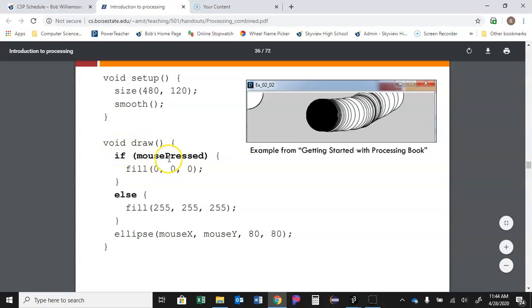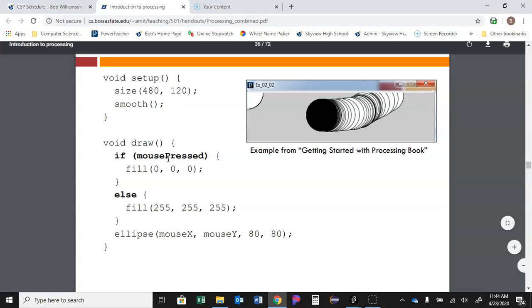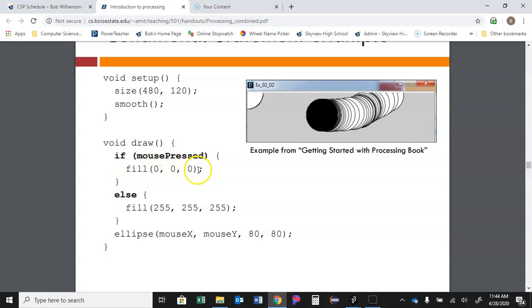Here we go. If mouse pressed, then fill with black, else fill with white. And it will fill that circle with your X and Y, so wherever your mouse is, X and Y, and it will make a circle of diameter 80 by 80. Okay, so let's run this.